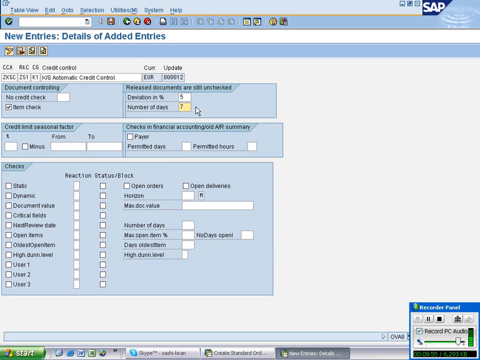Now what we will do, instead of blocking the orders, we will go and put the number of days here. Up to that number of days, the system will not check the credit limit of the particular customer. No credit check will happen up to that number of days. Yes, even though we exceed the value, the system will not check this. But in real time, generally we don't use this. But the functionality of that particular field is this. You can see here, go.